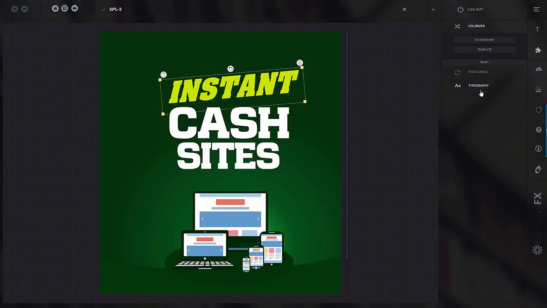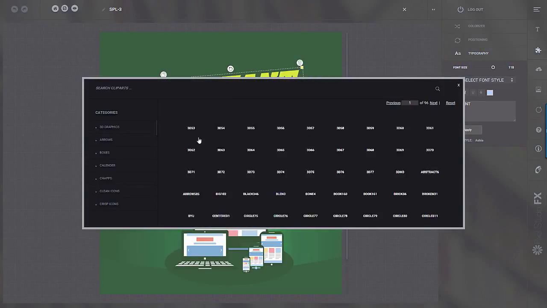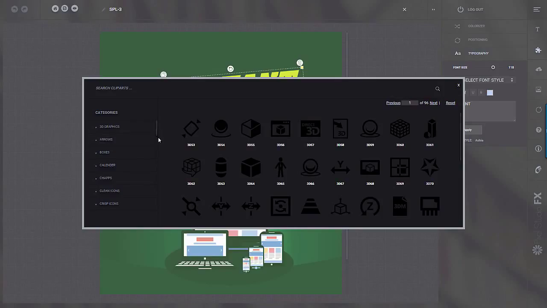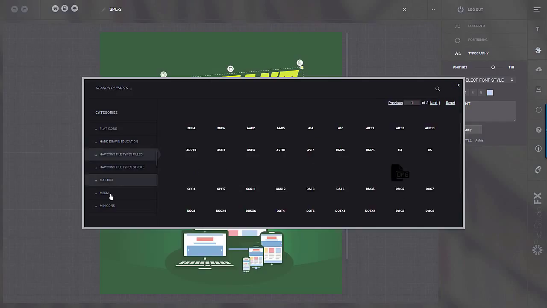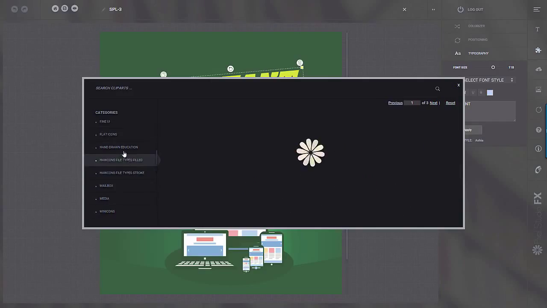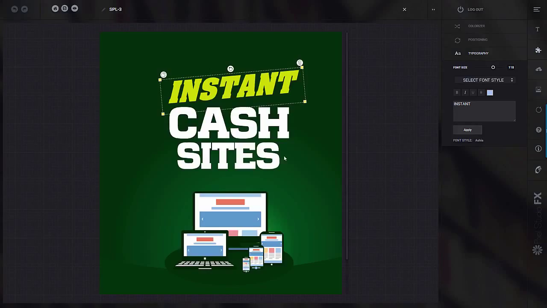There are all these buttons on the right. You can add text, you can upload clip arts. Let me just show you quickly. You've got all of these clip arts and so many categories in there. These are never ending. Hand-drawn types of files, many icons, and these icons would cost you hundreds of dollars if you were to purchase them separately. But all of this is included.